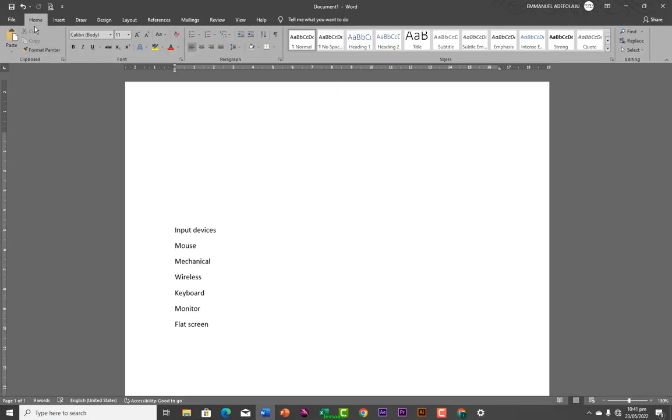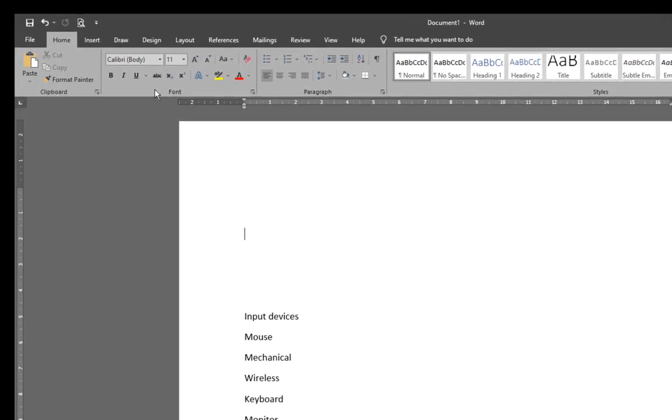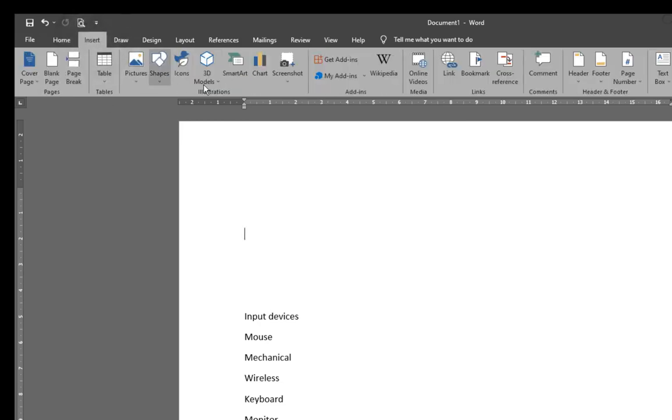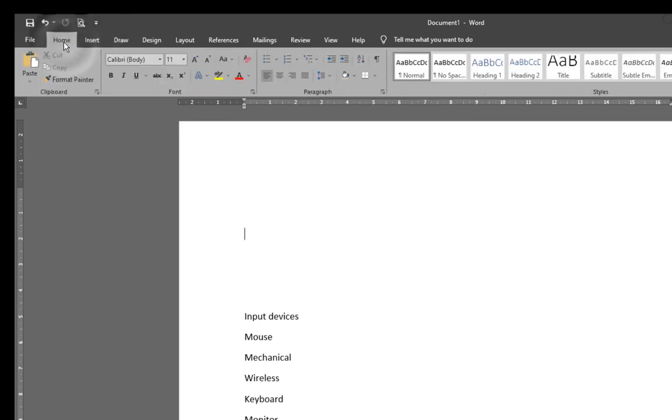In this lesson, we are going to learn about all the tabs that you have in Microsoft Word, like the Home tab, the Insert tab, the Draw tab, and so on. We'll be looking at each command group within the tab. If you click on Home, you have the Clipboard, the Font, the Paragraph, and so on command groups. If you click Insert, you have various command groups within Insert as well.